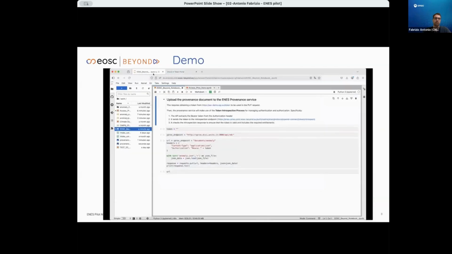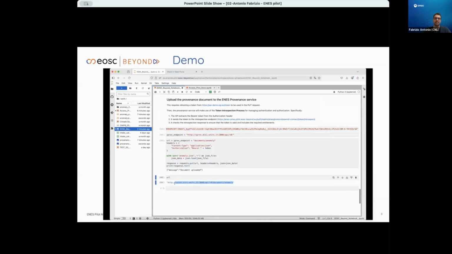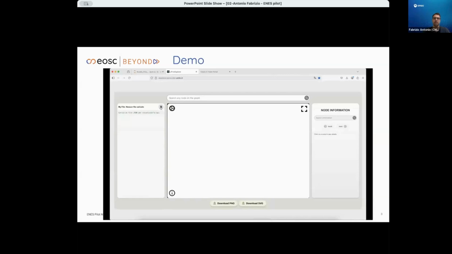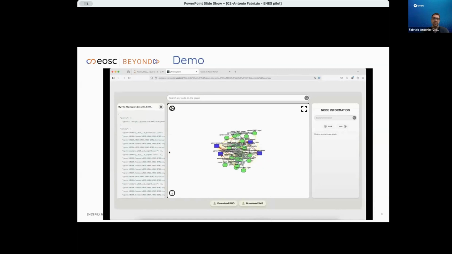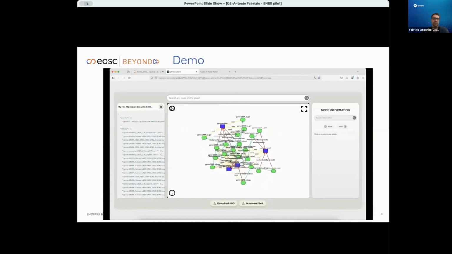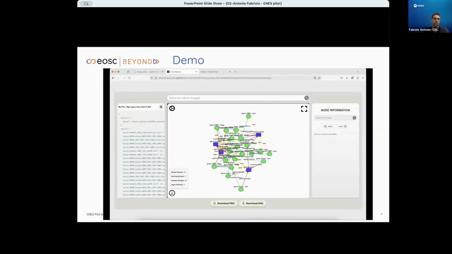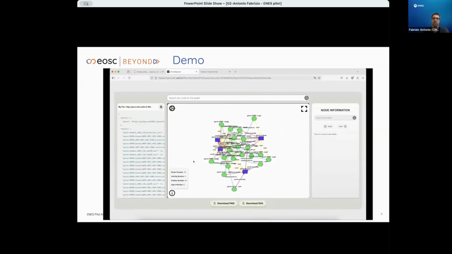So before performing the upload operation, we need to get a valid token that will be validated by the ENES introspection endpoint. Of course, other users may want to access these provenance documents. So to do that, we can use the Provenance Explorer, which provides several ways to load the document, including the corresponding API offered by the provenance service. And this is the resulting graph showing the entities and the activities from the PROV data model, along with all the information about the graph or a specific node.